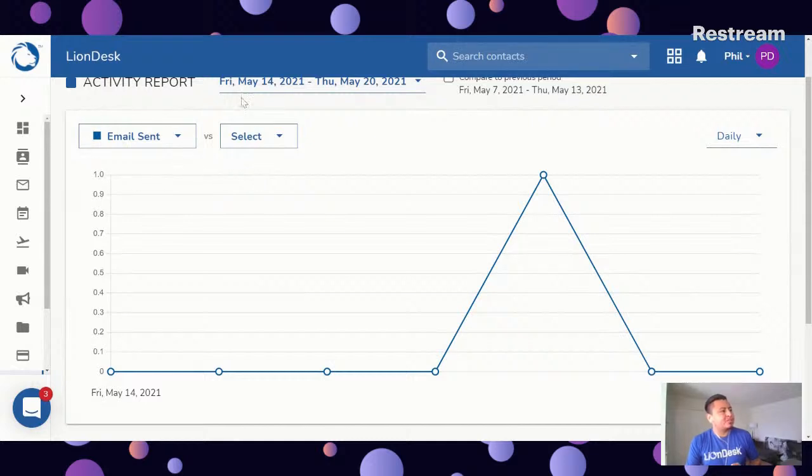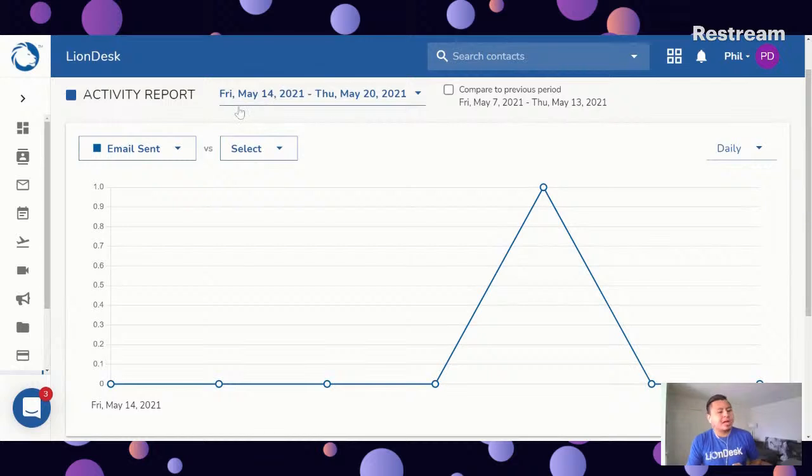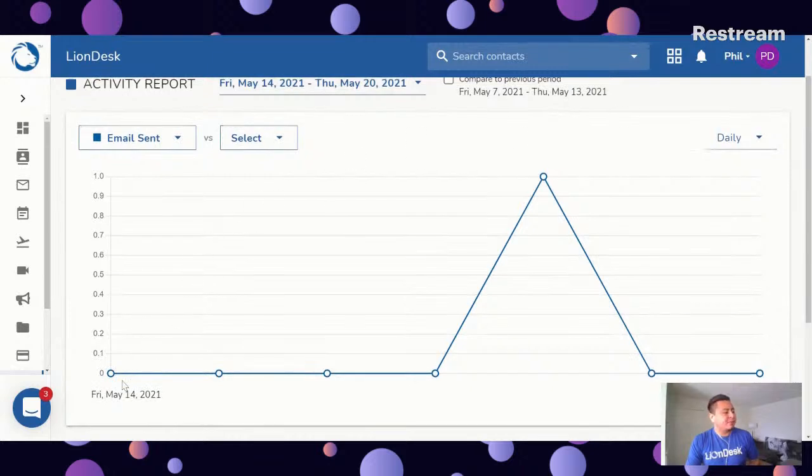So at this moment, it's tracking, and you'll see at the very top the time frame. So it's tracking from the previous Friday all the way till today. So you'll see the emails that I've sent out, which I didn't send much. This is a demo account, so I don't send that many emails. But you'll see here how many emails I've sent out this past week. And you can change the metric if you'd like.